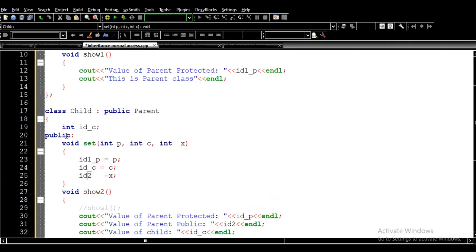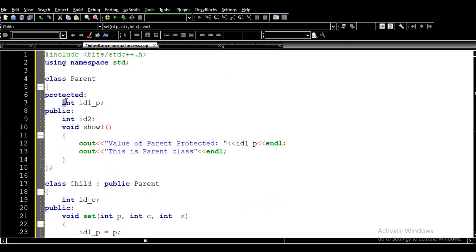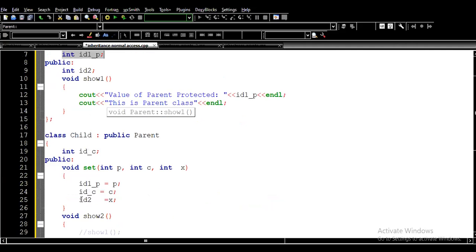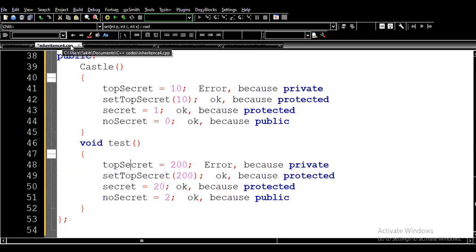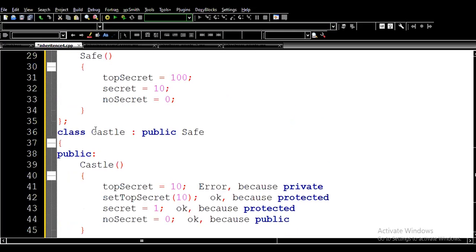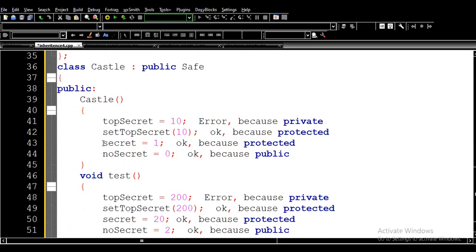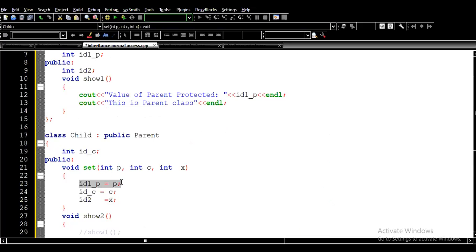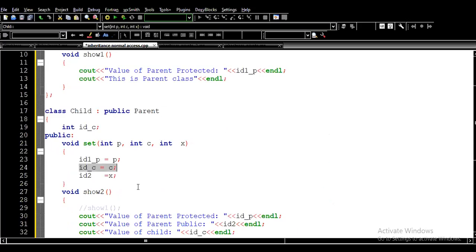Now first of all, what is idc? That means id variable of child class. That means we are just assigning values to this child class, private. Then id1p, we are assigning the protected member of this parent class, we are assigning public member of this parent class. Now in this example, at the beginning of the class, we have already seen that from a child class, what we can do, we can assign parent class protected members, parent class public members. So this is the parent class protected members. So we are assigning values to that parent class protected members, we are assigning values to the parent class public member, and this is the private member of the child class.